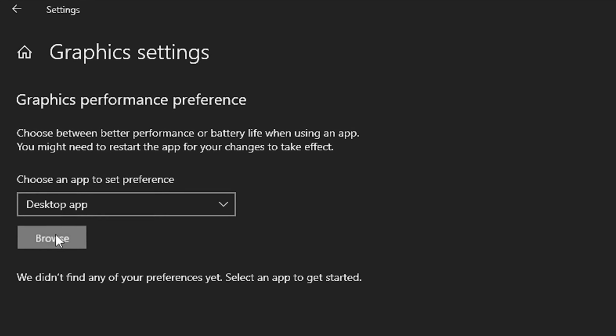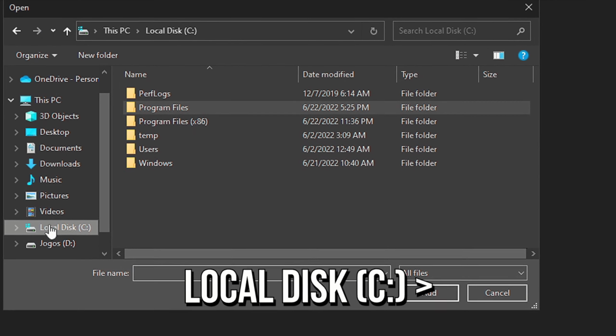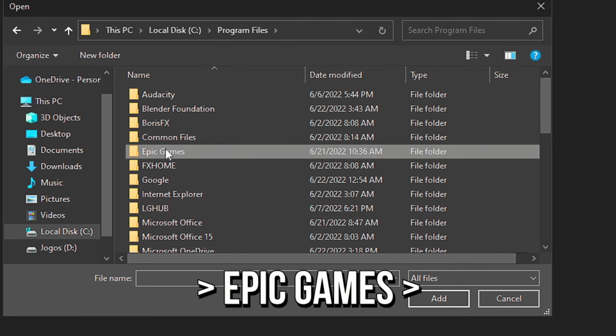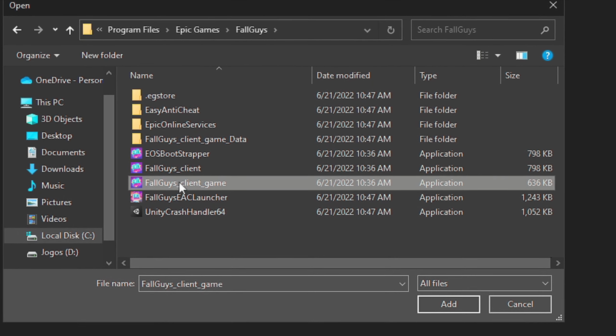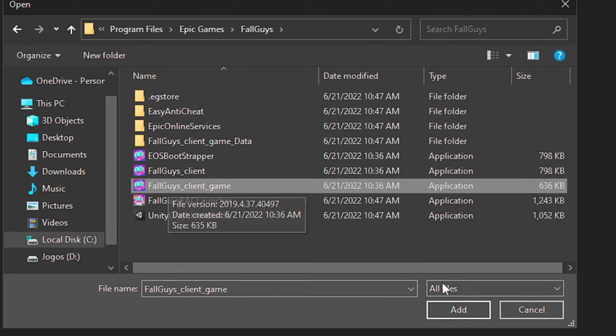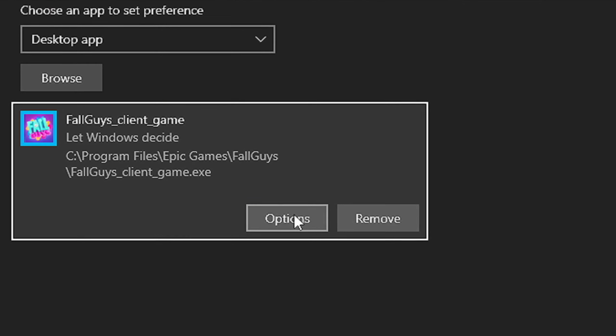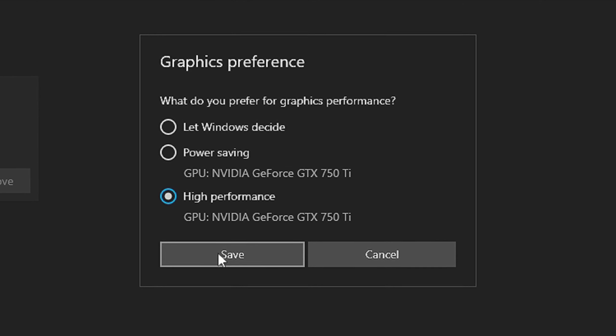After that, click on browse and navigate to local disk C, program files, epic games, and Fall Guys. Now select the file Fall Guys client game and then click on add. And lastly, click on options, select high performance, and click on save.